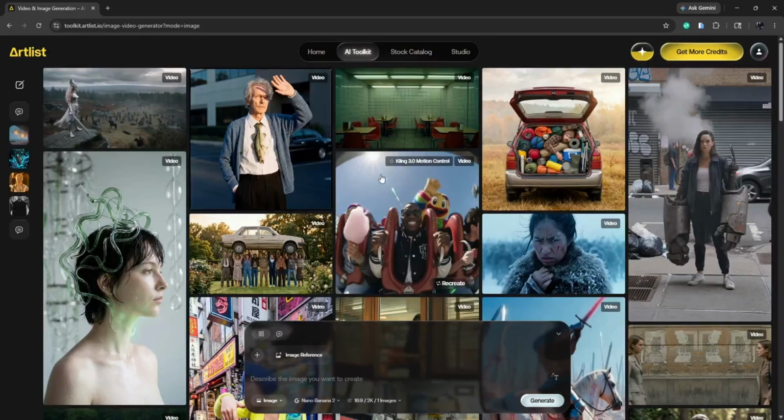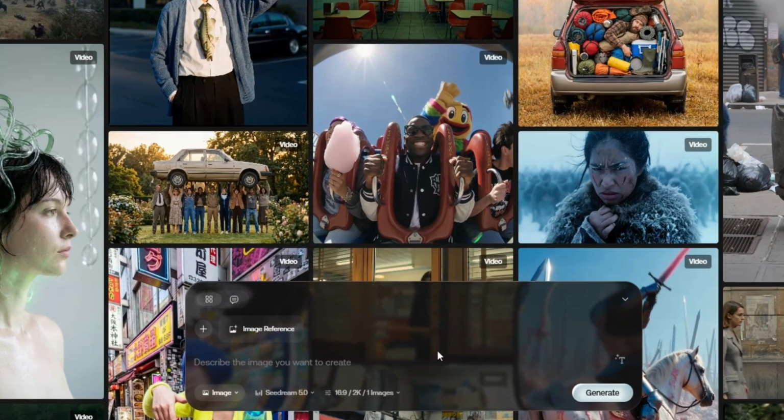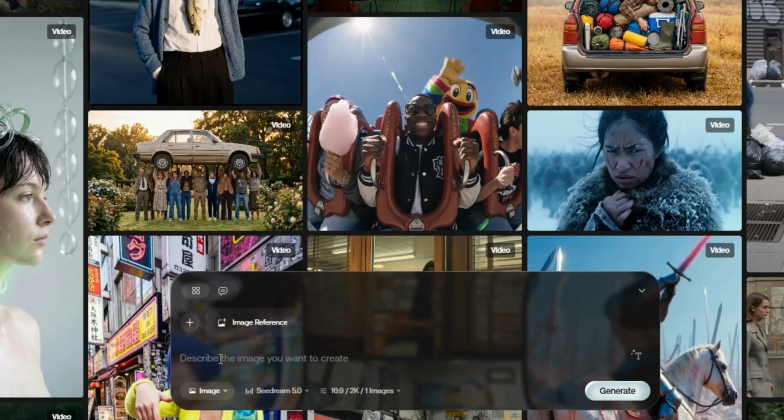So here we want to create our own visual. So to do that, let's look at the prompt box right here and let's start to describe what we want to create. So for example, we want to create an epic battle in Middle Earth between orcs and elves.